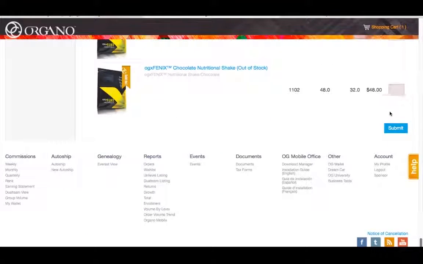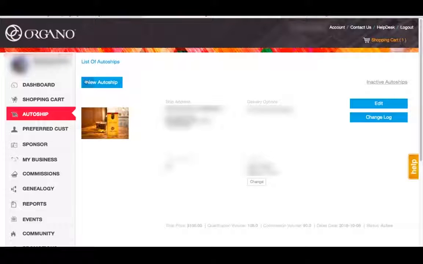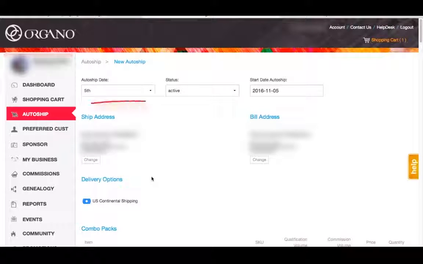to save the changes. In case this is your first time setting up an Autoship profile, we will guide you through the whole process so that you do it flawlessly. Please click on the new Autoship button located on the top left corner. Once there, you have several options to choose from.